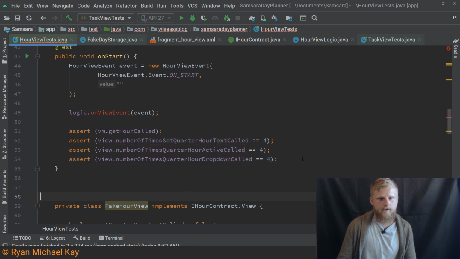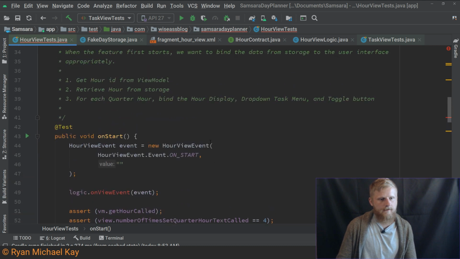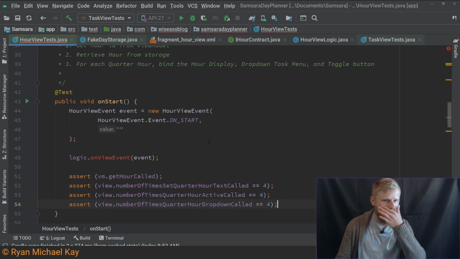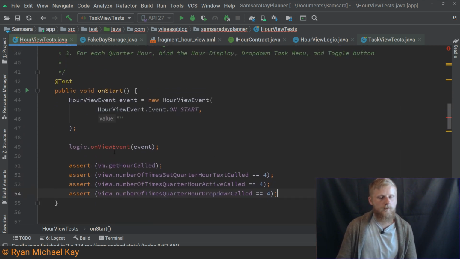Drop down. So I want to make sure all of these things were called 4 times. As far as I know, that's all I need to do here. Okay, so we've written a test. It's not yet well formed, so I'll have to solve this problem.